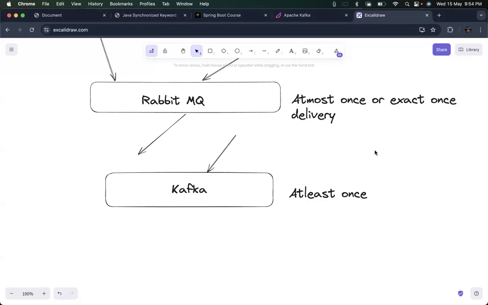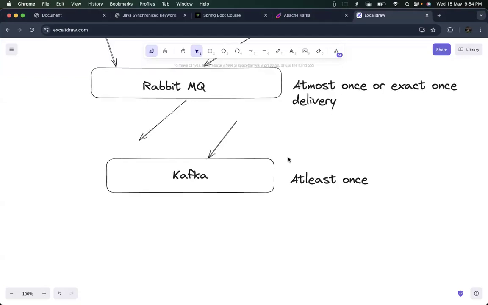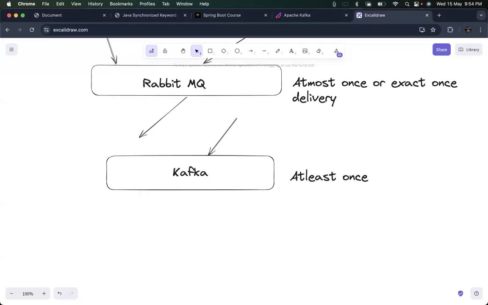Now you already know what is a producer. Producer is the one who creates the data in the Kafka topic. Consumer is the one who consumes the data in the Kafka topic. Are you able to get this point?